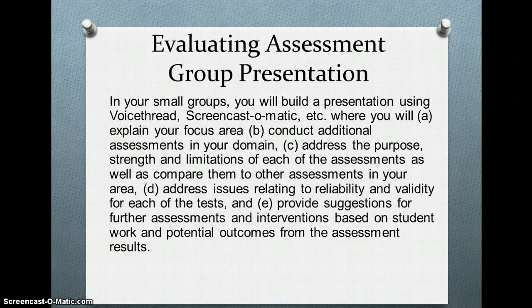Again, here is the description of the evaluating assessment group presentation from your syllabus. In small groups, you will build a presentation using VoiceThread, Screencast-O-Matic, whatever you would like, where you will explain the focus area, conduct additional assessments in that area, address the purpose, strength, and limitations of each of the assessments and compare them to other assessments, address issues relating to reliability and validity, and then provide suggestions for other assessments and interventions based on some of the student work.